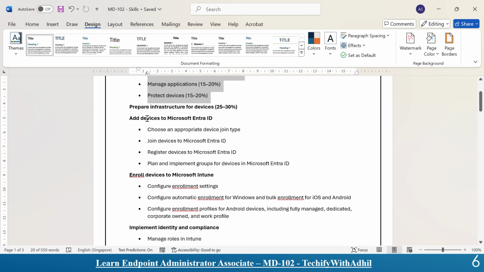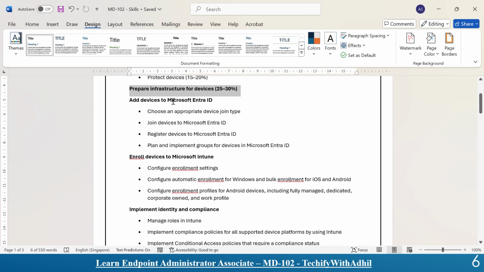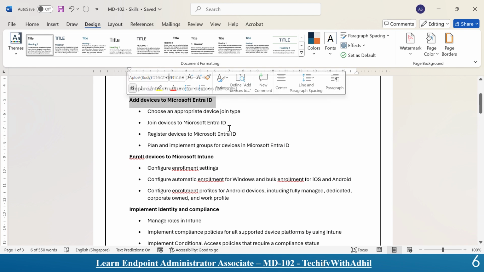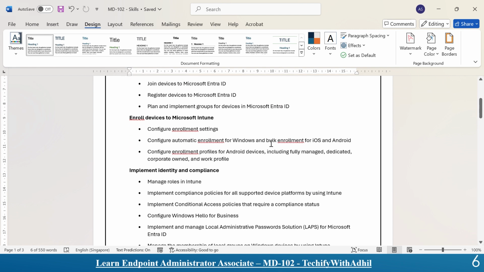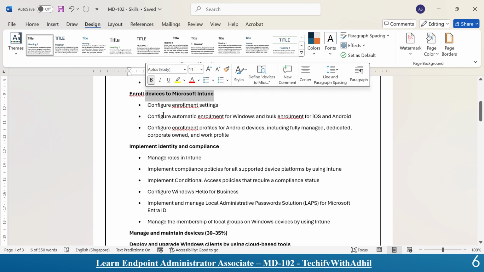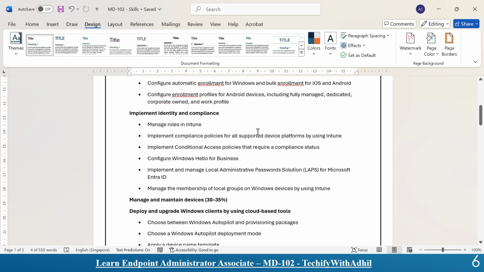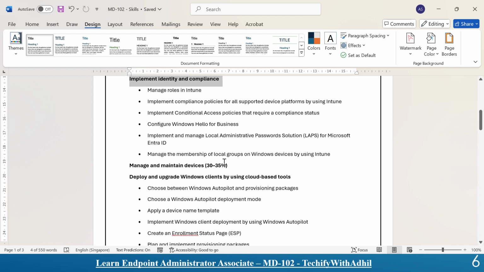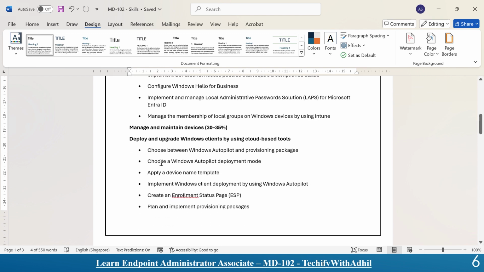Under the infrastructure for devices, we will be seeing about adding devices to Microsoft Entra ID. We will see what Entra ID is and how to join devices or how to register devices. There are 2 things, and we'll be seeing everything in detail. Then enroll devices to Microsoft Intune, and that can be Windows, iOS, or Android. We'll be seeing how to enroll them. Then implement identity and compliance.